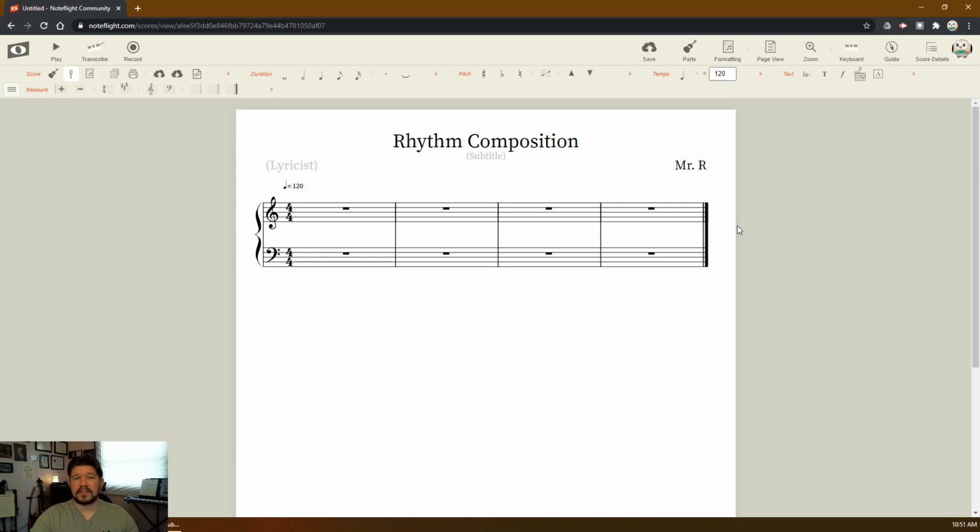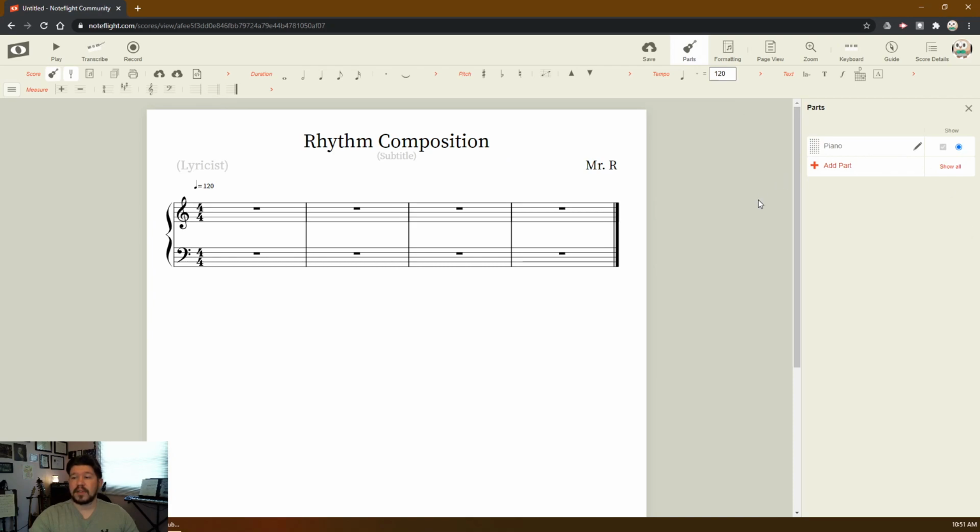So a couple things we have to do before we get started here. We need to go to Parts right here in the top. You should see it right there, kind of where my mouse is. When you click on Parts, it's going to bring a window open on the side here, and you're going to see that you have a piano part. So what we need to do is add a part and then remove the piano part. So we're going to click on Add Part.